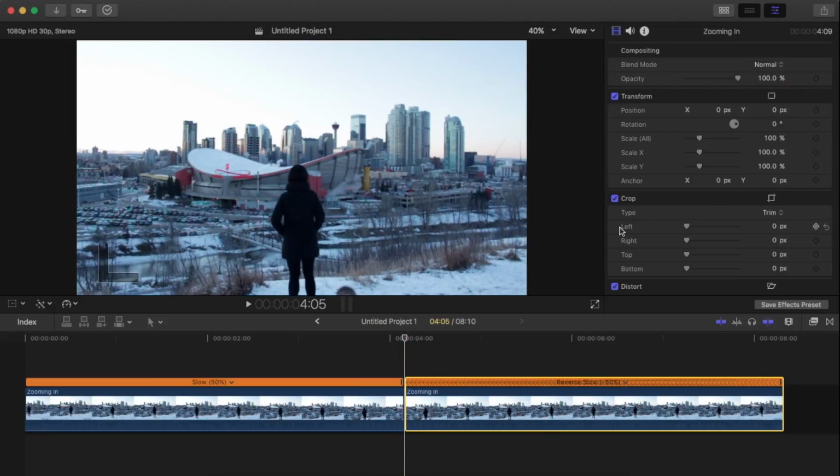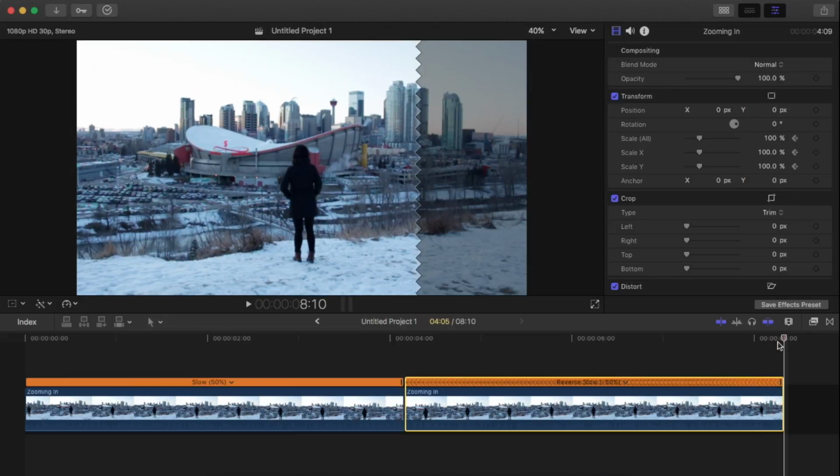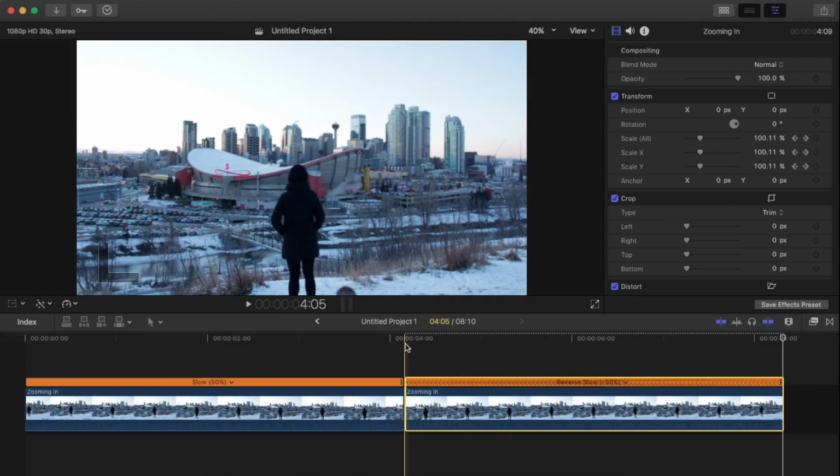So to do the vertigo effect on this, you want to go to the beginning of the second clip, add a keyframe on scale all in the transform section, and then after that you go to the end of the second clip and add a keyframe again on scale all, and you want to scale it up to 130. So after that, this is what it looks like.